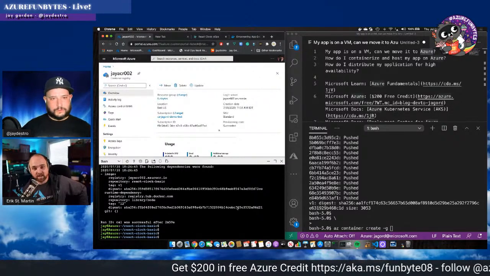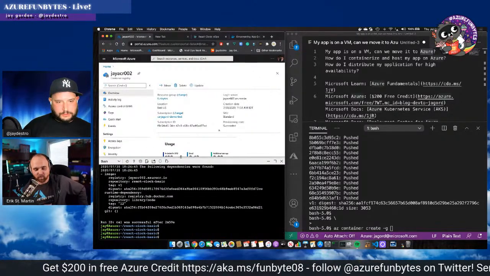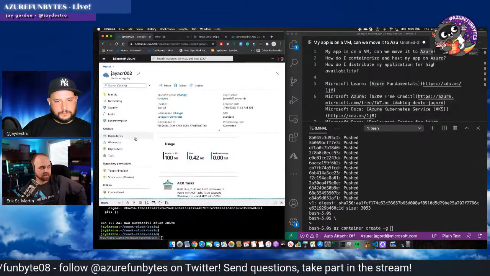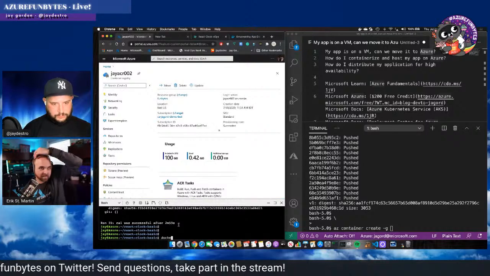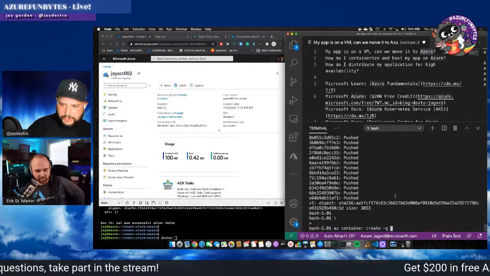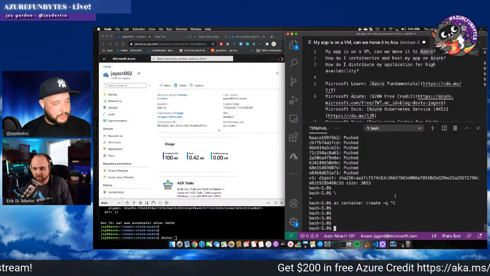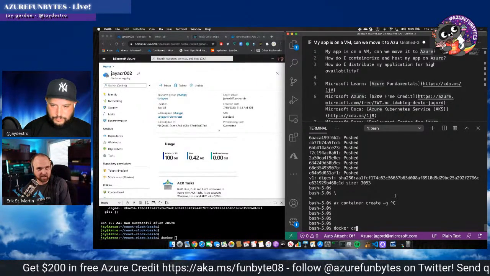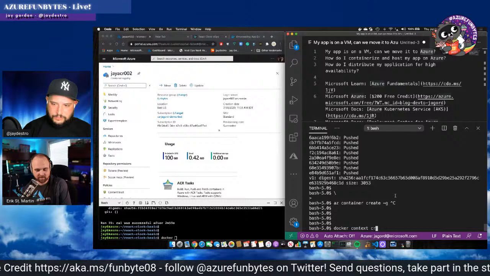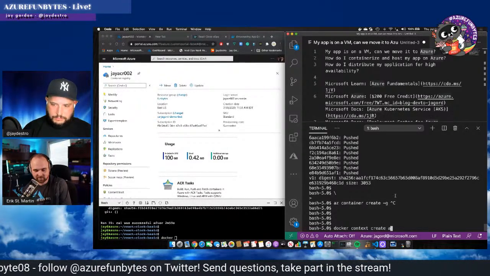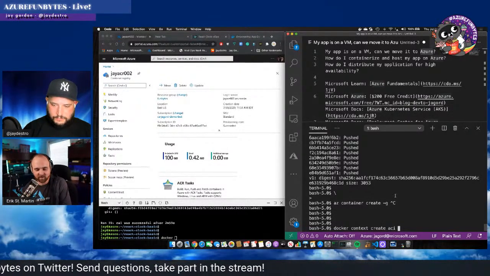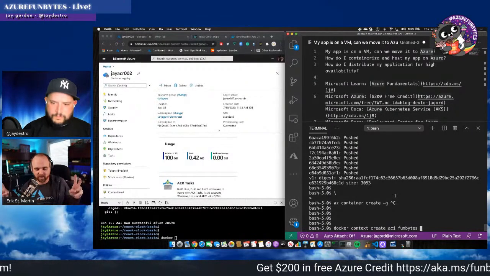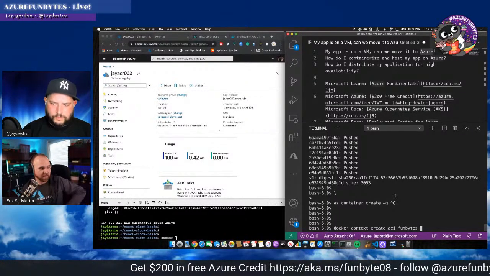Now, in recent releases of Docker, we actually have changed this up a little bit. So you can do a docker context create. Okay, let me try that over here. It's because we've got Docker and I've got my image built. So docker context create aci, and then you can name it FunBytes if you want. That's going to be a special context, so when you execute commands in that context, that's what you're talking about. Go ahead and run that.